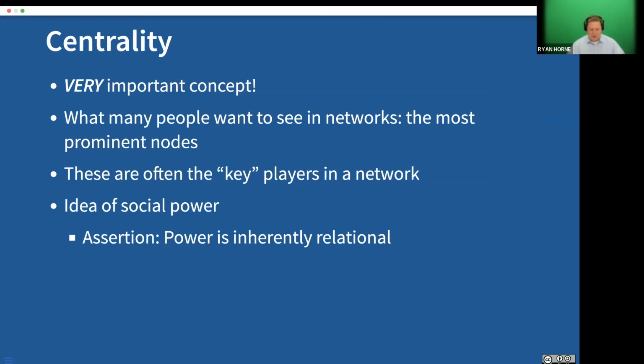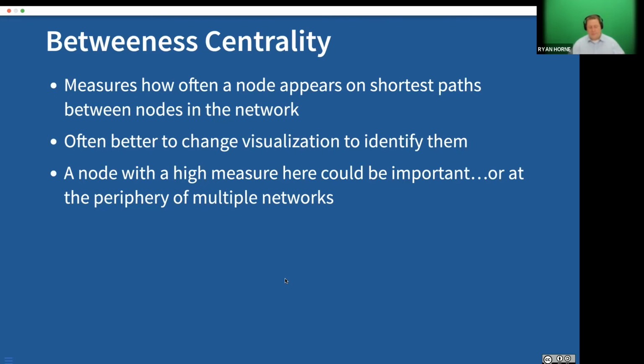And this is what a lot of people want to see. Who's central to it? Not necessarily who has the most connections. Where do you sit within the network structure? Are you someone who is really important, that information has to go through, or not? This is the assertion that power is inherently relational. If you are related to more nodes, or are in a different area of the network than other people, you may have more power. So this is the concept of betweenness centrality. It asks how often a node appears on the shortest path between all the nodes in a network. So this is an interesting concept.